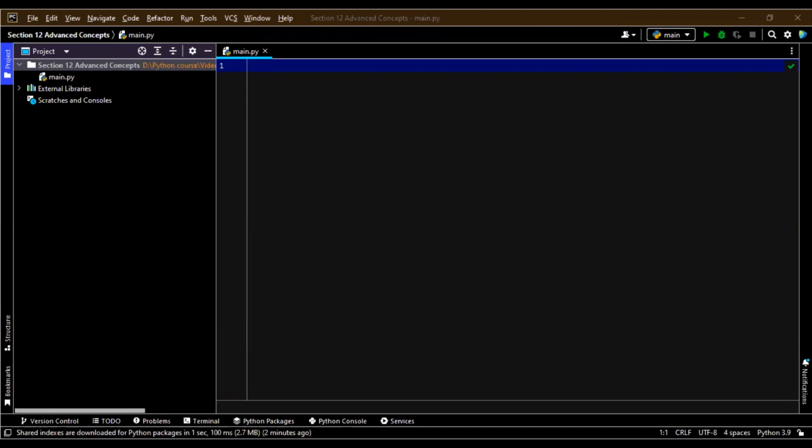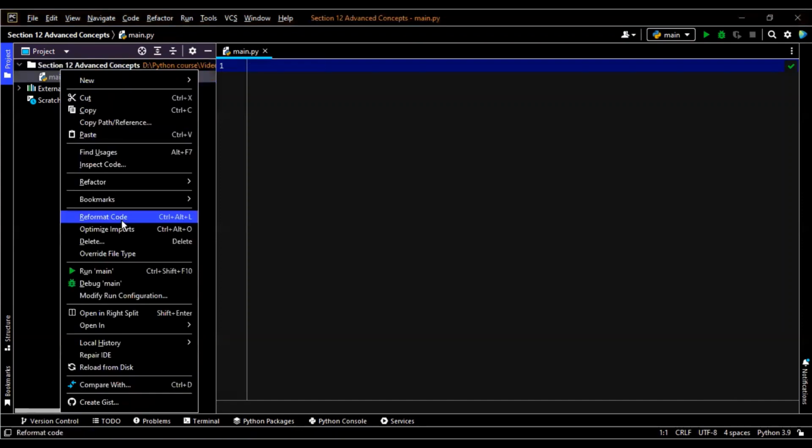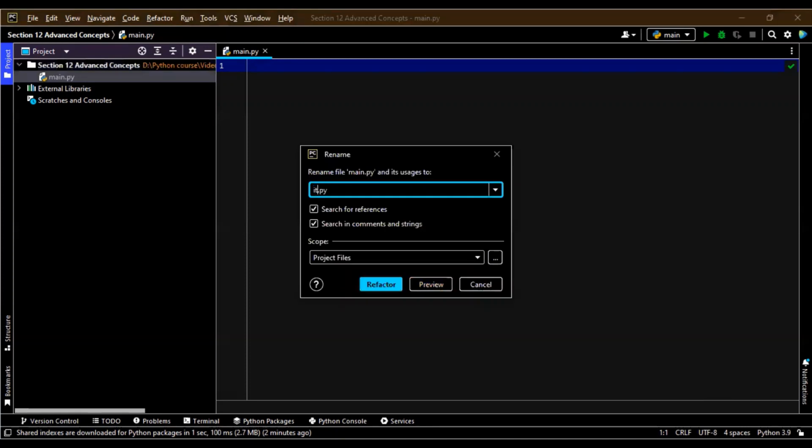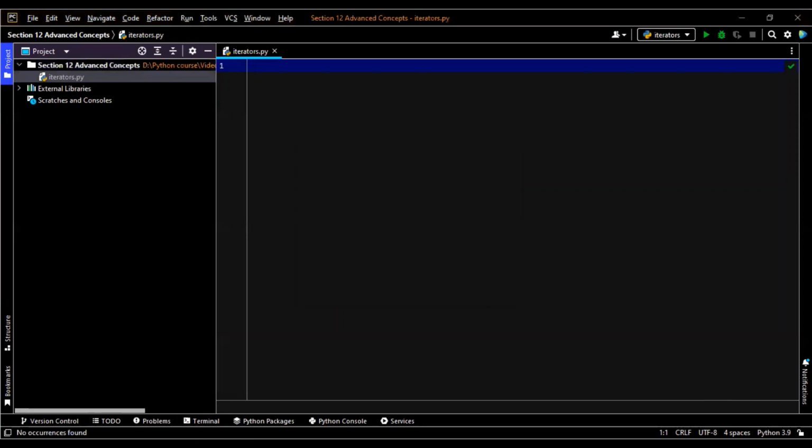So now, iterators are objects that can be iterated upon. So let's talk about Python iterators. Okay, so I'll just quickly refactor and rename it to iterators. Okay, cool. So now iterators are the objects that can be iterated upon.